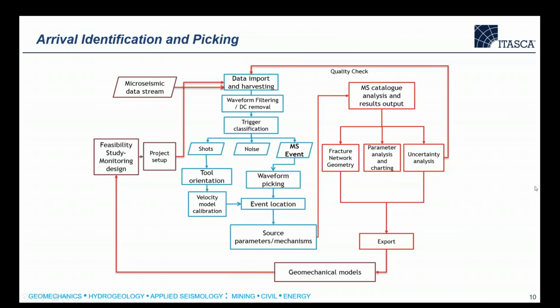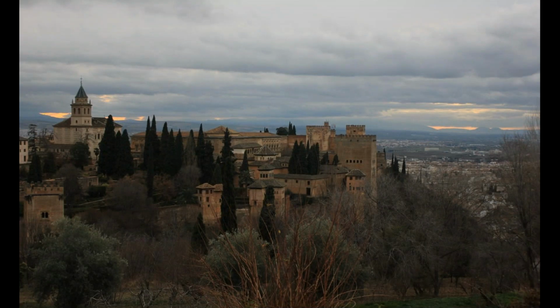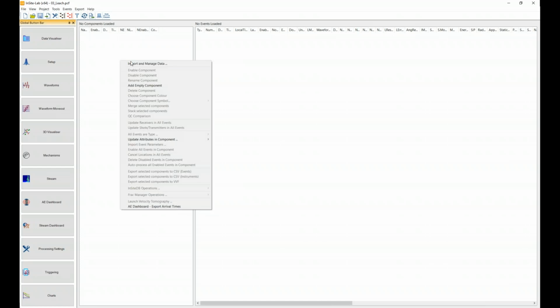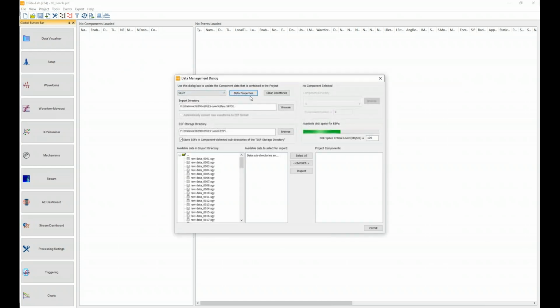So let's have a look at InSite. Let's open the software again. Let's have a look at the tool that works with the streams. I'm going to go back one step out of this. If our events have already been identified and are recorded, we can directly import them. It's as we import anything in Windows. We need to tell the software where these files are stored and where we want to store the processed waveforms.